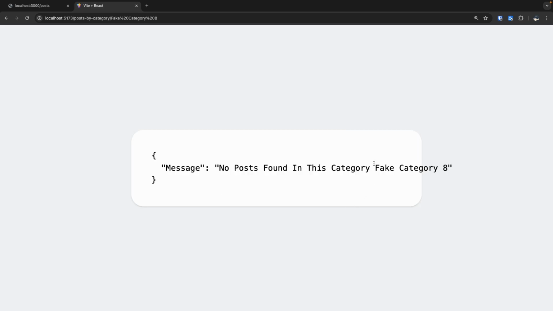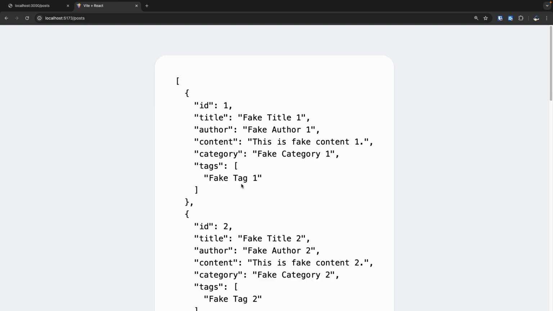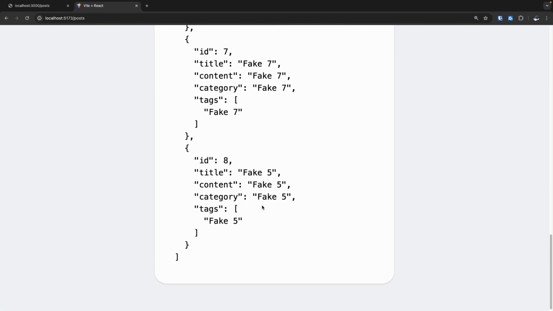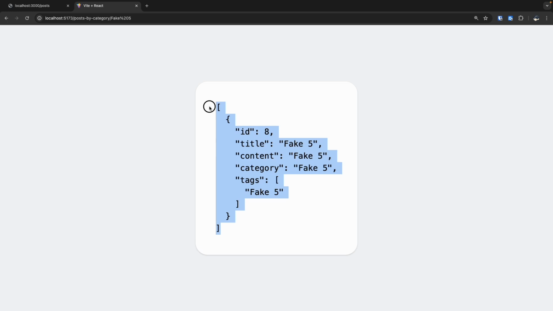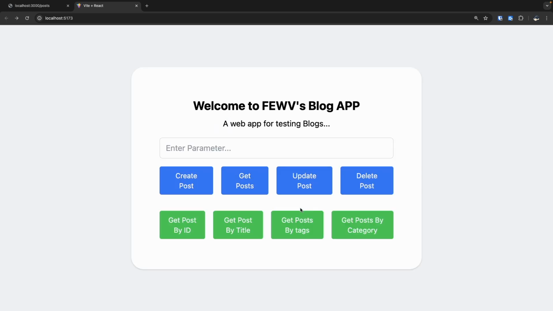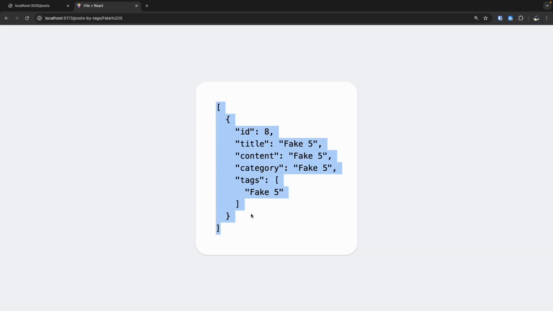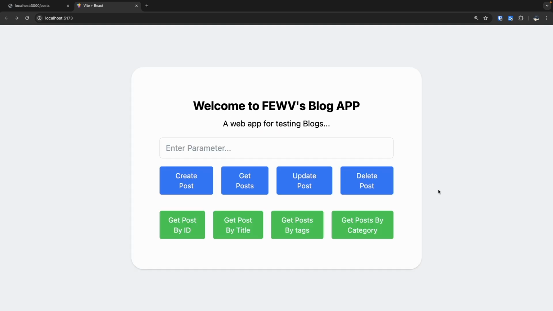It says no post found with the category 8. Let's see what we have for the 8th category. Okay, it's fake 5. Let's have fake 5 as a category and click on get post by category, and there we do get the 8th ID post. And what's remaining? Get post by tag. Let's have the same thing, fake 5, and it is going to give us the post with the tag fake 5. It should be fake 8, right? Not fake 5, because it's the 8th post. But whatever, this is fake data anyway. So that means all the routes or endpoints are working perfectly fine.